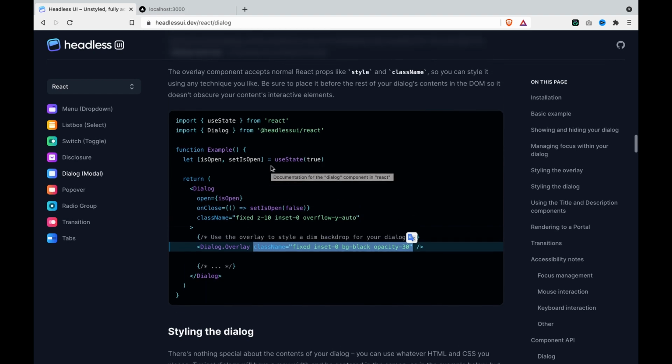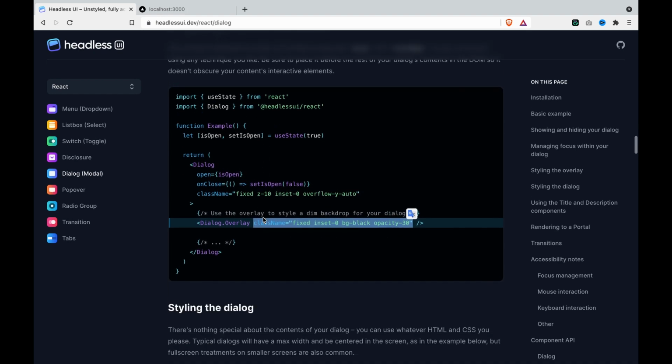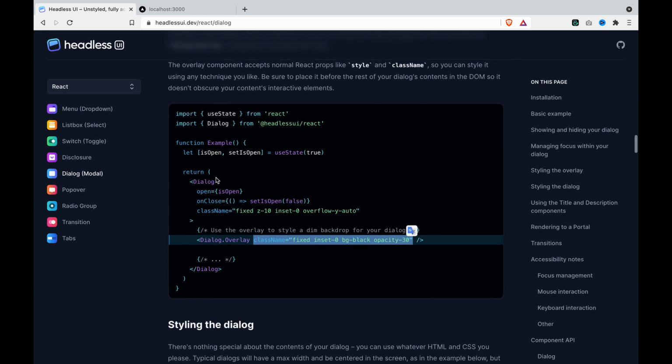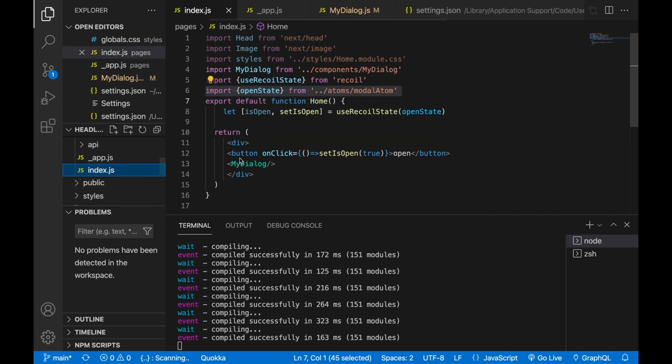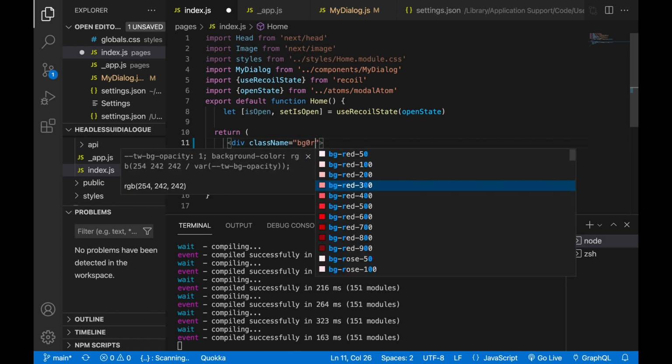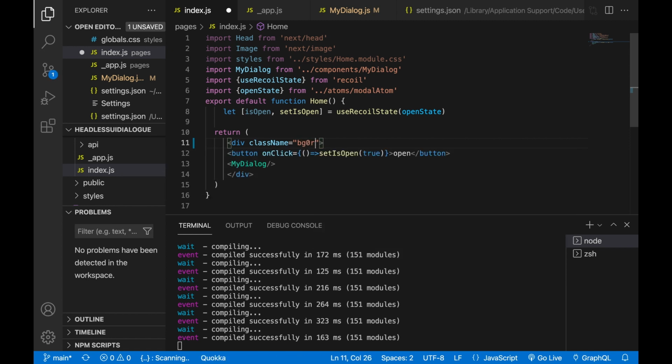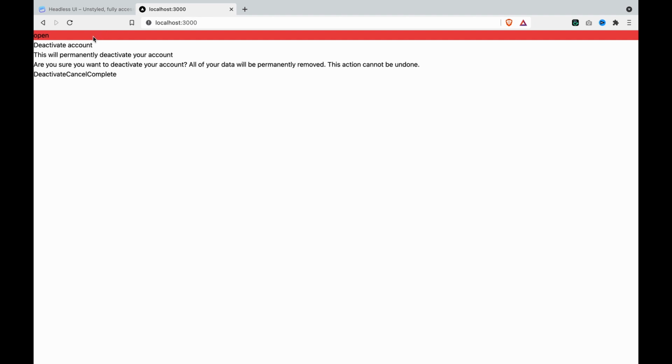In this part, we are going to style the overlay and also style the dialog. But for easier to watch, we are going to the index and set some background colors. So we go to the index, and here we add the class name, and then we add the BG red of 500. Now, if we go to our website, you can see the background colors.